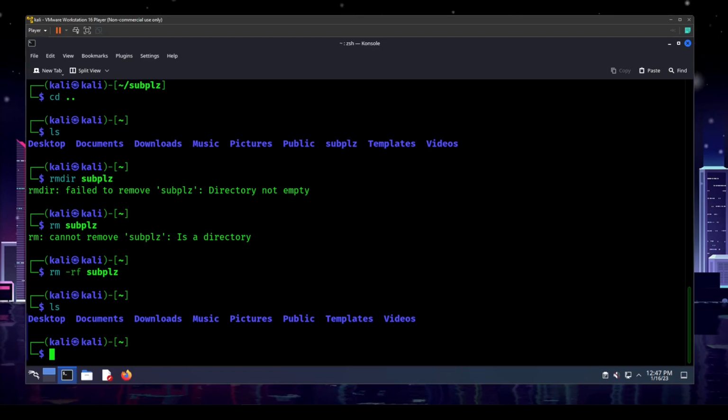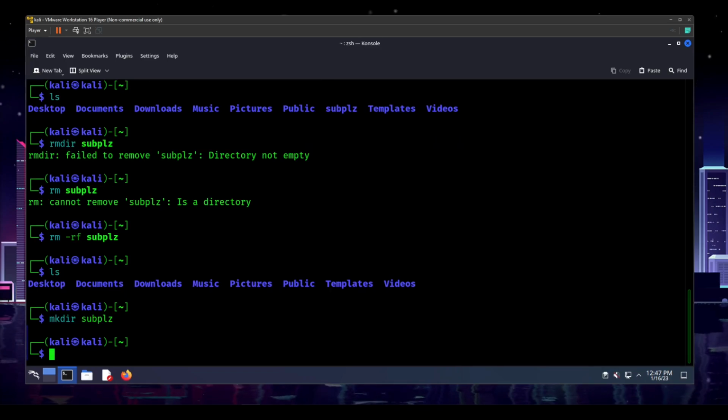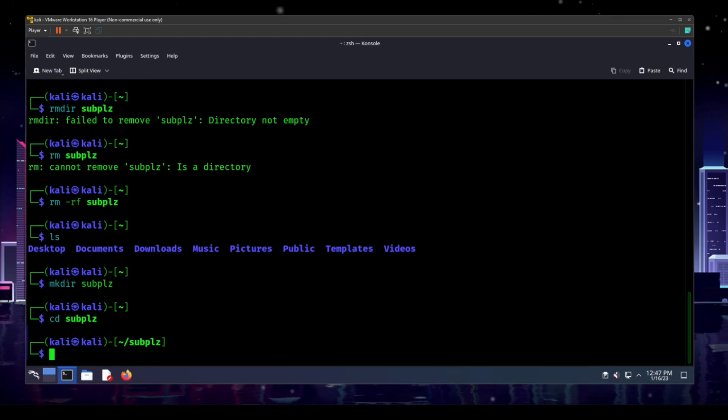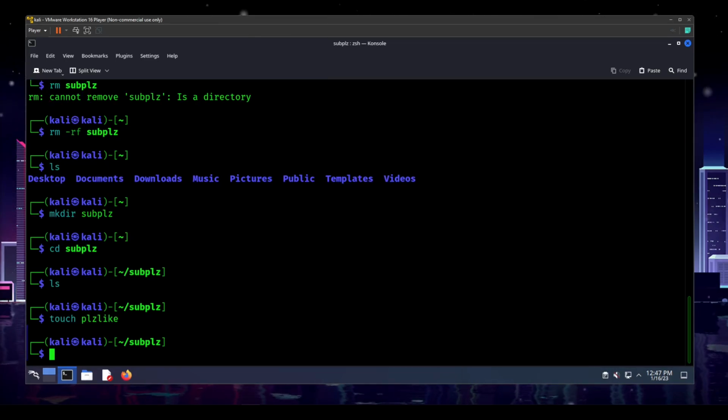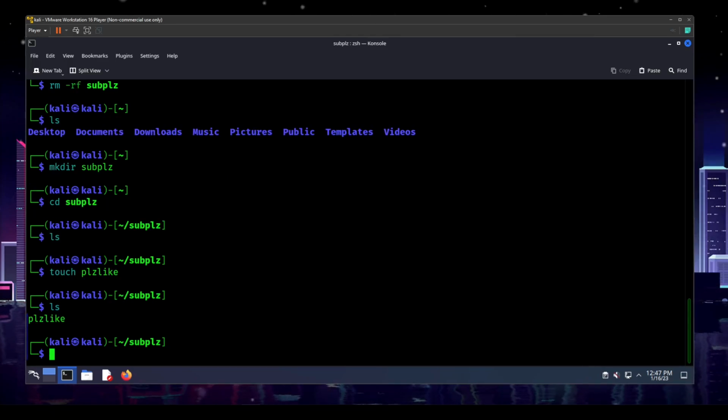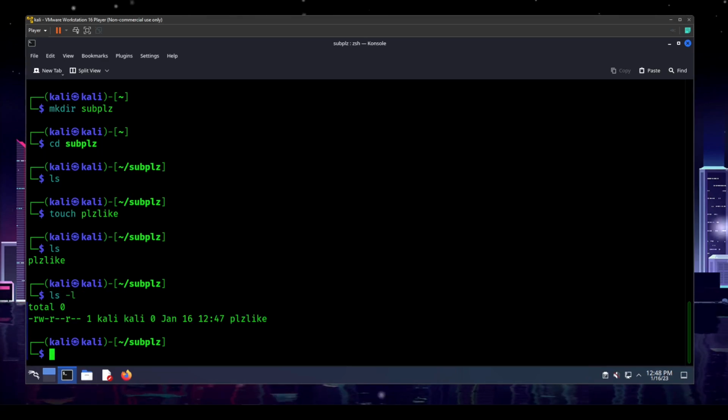So yeah, let's go ahead and create the subplease directory again, and we'll cd into it. And we don't have anything in here right now. Let's go ahead and recreate our file here. So now we've got the please-like file, and there's a few things that we can do with the file. For example, we can get more information about the file. We can use something like ls -l, and -l stands for long, which means it's going to give us the long output.